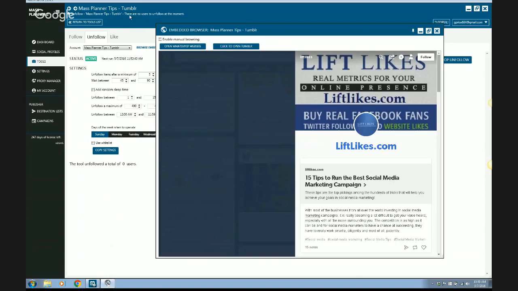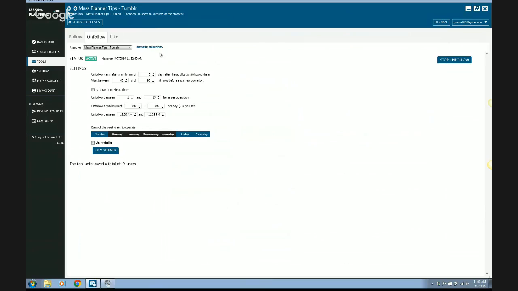And okay, here we go. There are no users to unfollow at the moment. Okay, so it makes sense. So you see my settings for basically the follow unfollow. I've enabled them. The next thing I need to do is go in and configure the times, which I'll do during the week. All right, cool.